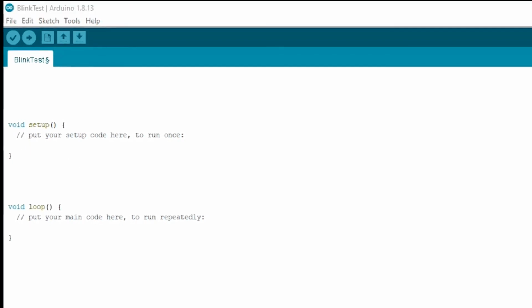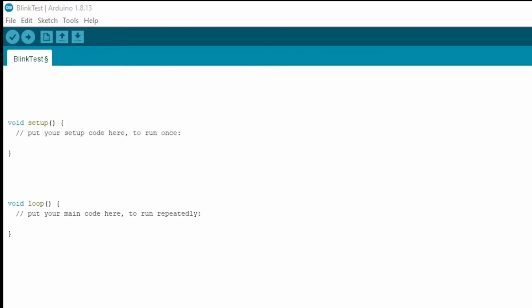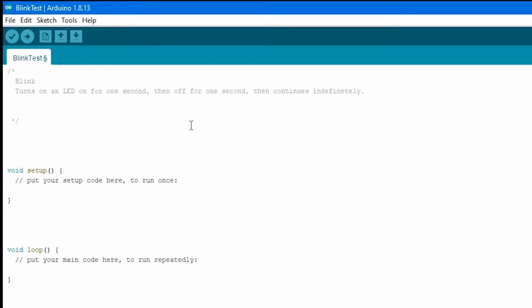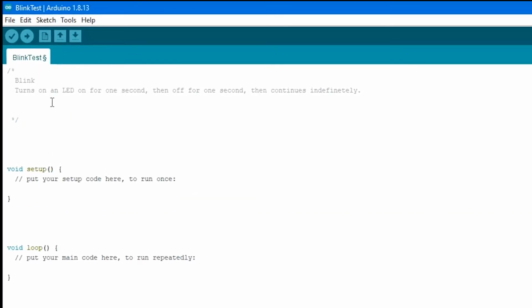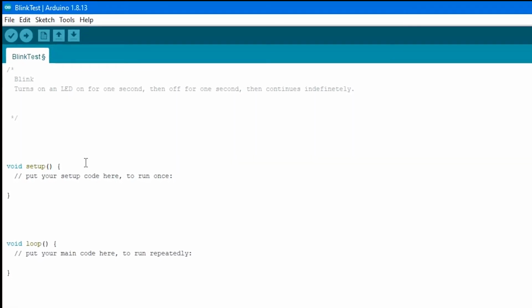The first thing I want to do is add a little information at the top regarding this program. And this is just a comment that'll let me know later on what this program does and anything I need to know about how it's hooked up to the Arduino. This one's a pretty simple one, so I'm not going to add a whole lot.